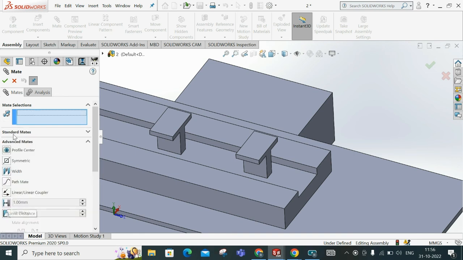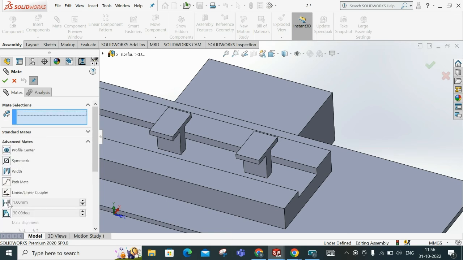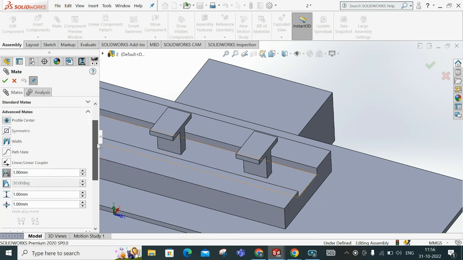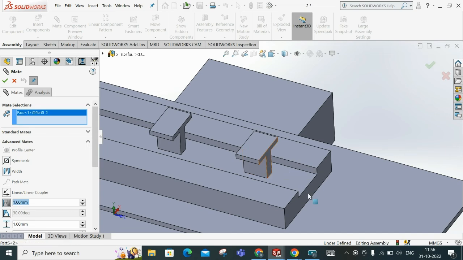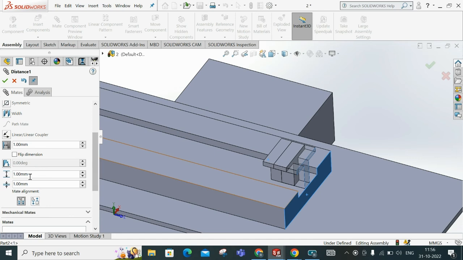I can use this limit distance. In the previous mate type, we saw a fixed distance only, but here it is a limit distance. I am selecting this face and this face, and it is asking for a minimum and a maximum value. As the minimum value I am giving 38, and as the maximum value I am giving some 150.